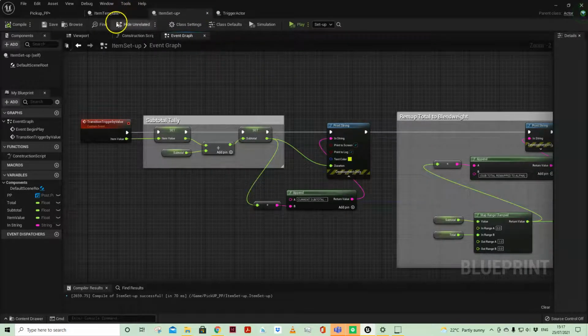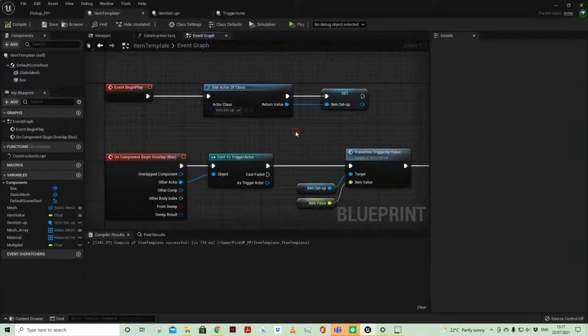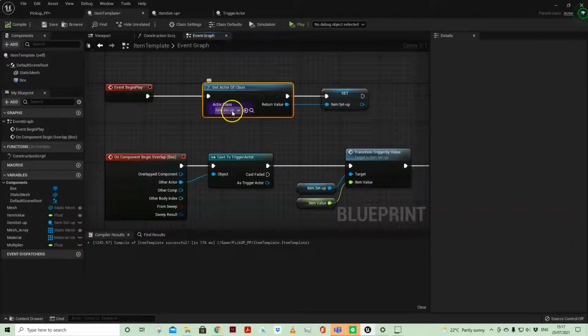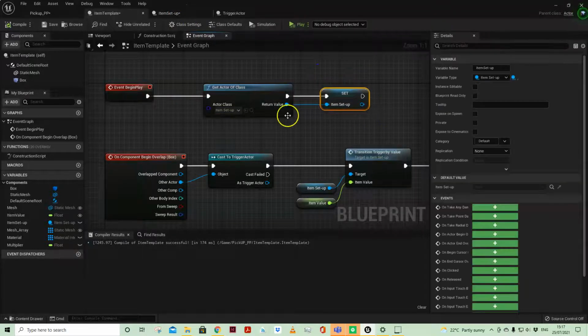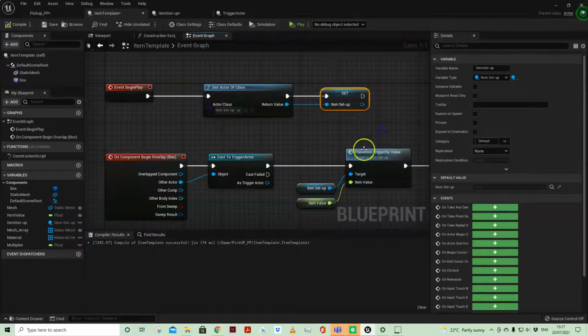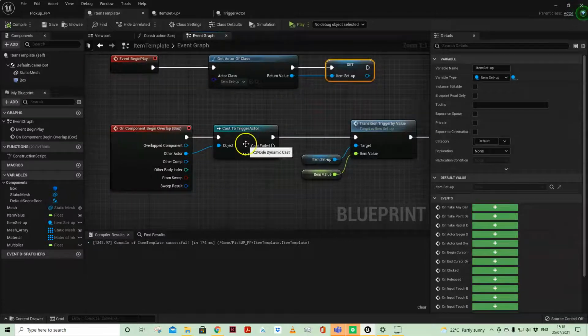If we come to our item template, as mentioned, first things first, I'm getting a reference to that item setup and just saving that as a local variable. Get active class, item setup, promote to variable, item setup. Okay, that just means I can reference it here more straightforwardly.